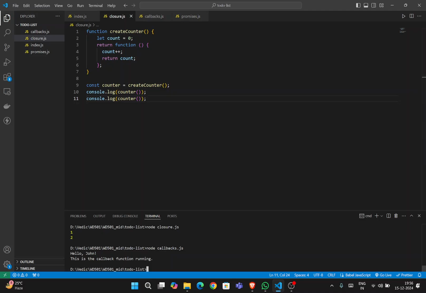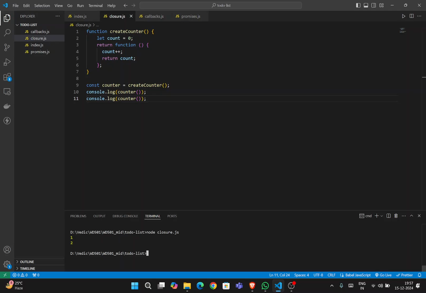So let's execute this. Node closure.js. As you can see, we have got 1 2. Here the count variable is outside of the return function. The return function is the closure, and it is taking the context of the outer function that has those variables.